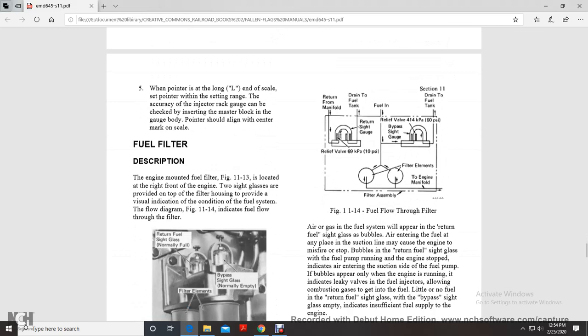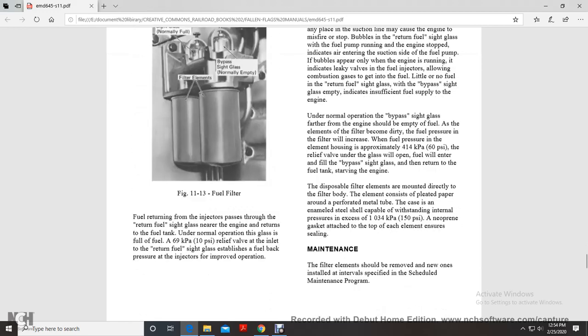When the pointer is along the L end of the scale within the setting range, the accuracy of the injector rack gauge can be checked with the insert of the master block in the gauge body. The pointer should be aligned with the center mark on the scale.